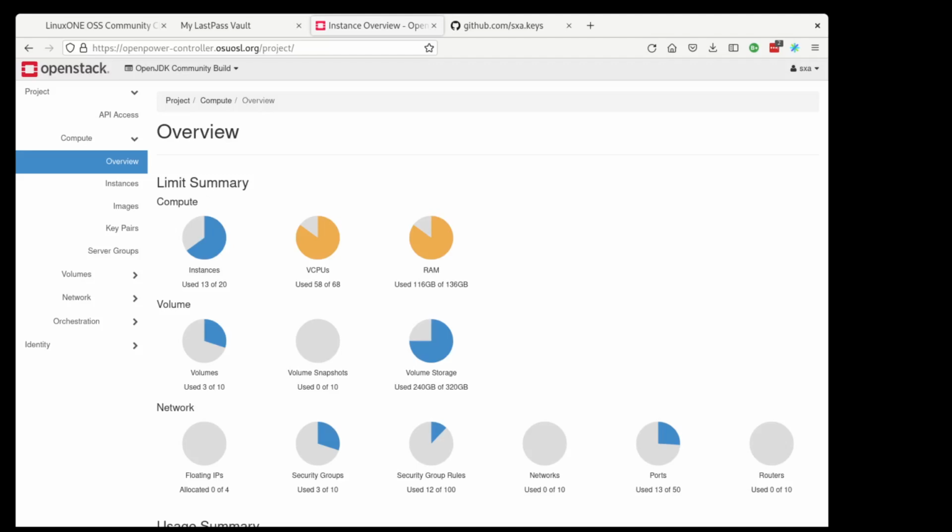So in this video I'm going to talk about the OSUOSL, the Oregon State University lab that we have with our power systems. Specifically this is the OpenStack interface, so if you've used OpenStack before this will be relatively familiar to you. This is the OpenStack interface that we use for controlling the Power Linux systems. We don't manage AIX through here, that's an entirely separate infrastructure.